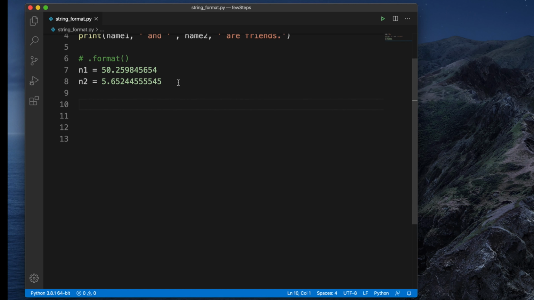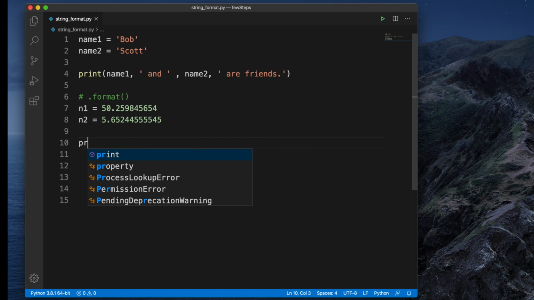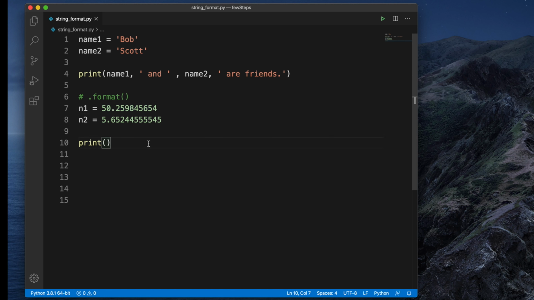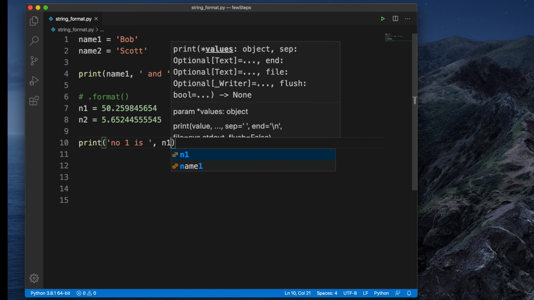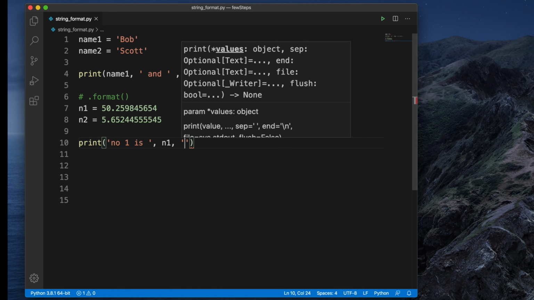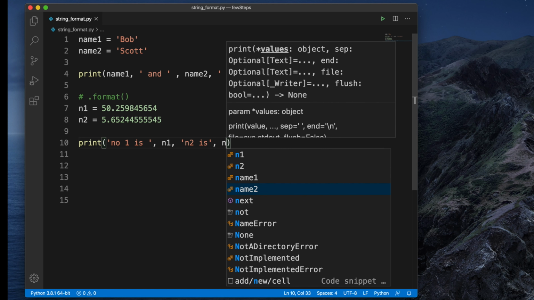Now let's try to print these two numbers in this format, the way we did before. We can write print, then inside it put the string "number 1 is", then a comma, then n1, then a comma, then "number 2 is", then n2.